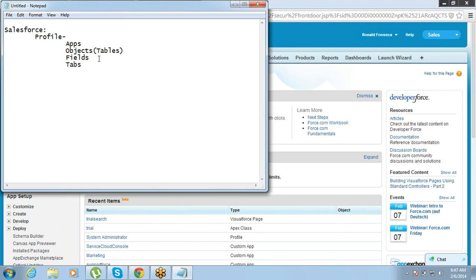Let's say in opportunity, there is an opportunity ID. You don't want them to see the opportunity ID. That sort of thing. So there what we need to do is go and restrict the visibility of the field from that profile. That is also called field level security.